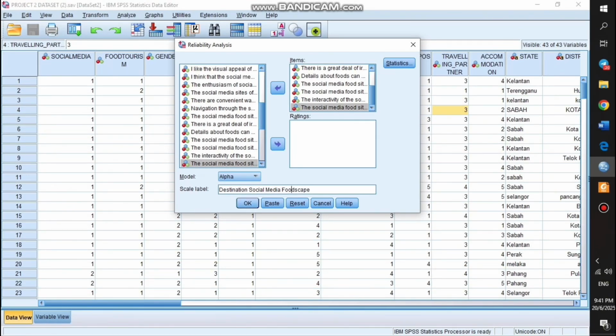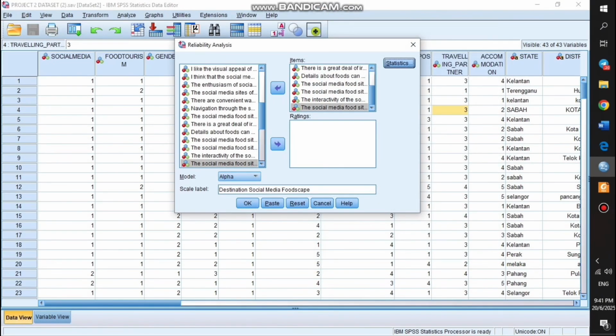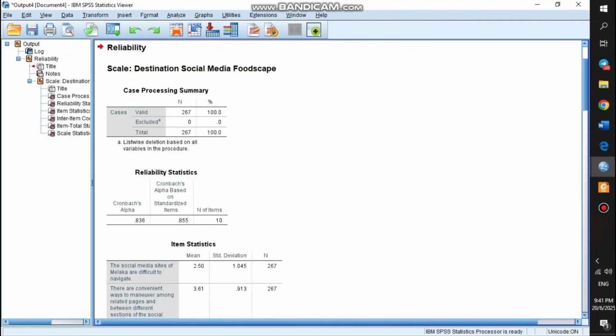Before pressing OK, we need to set the statistic options. First, click Statistics at the top, and under Descriptives, tick all: item, scale, and scale if item deleted. For inter-item, select correlations. And finally, click Continue and then click OK to run the reliability analysis. After clicking OK, the output window appears displaying the full results of our reliability test.